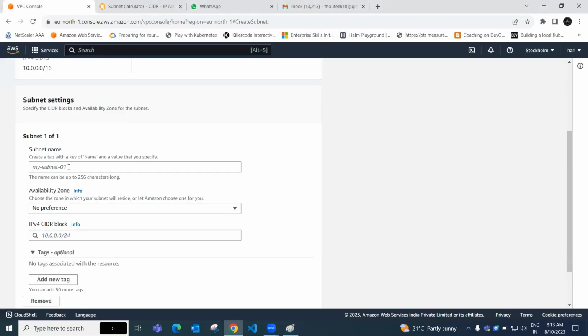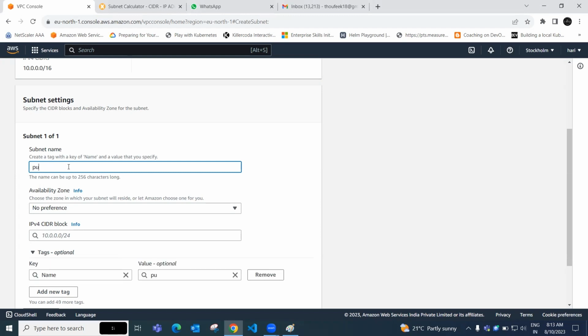So that's why, when creating the subnet, we sometimes specify the name like private or public. Okay. For now, I am using public subnet.